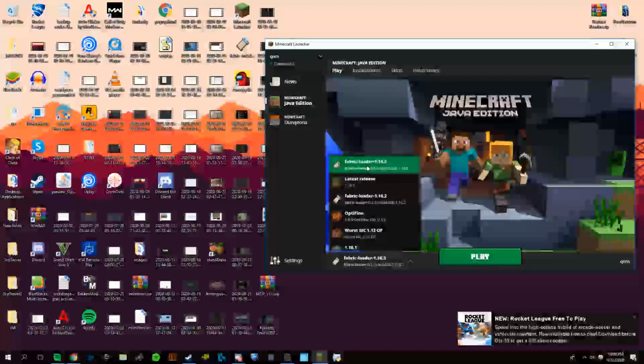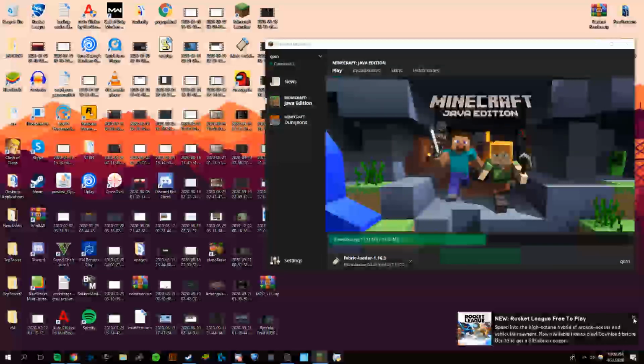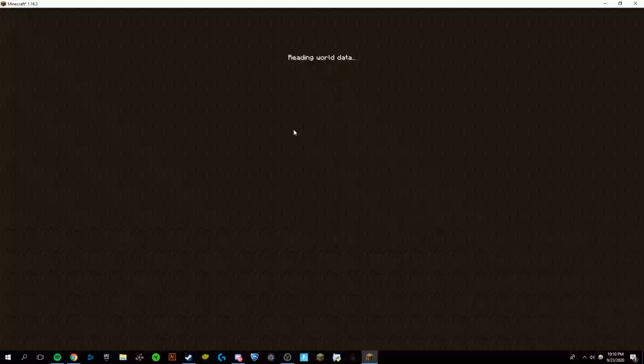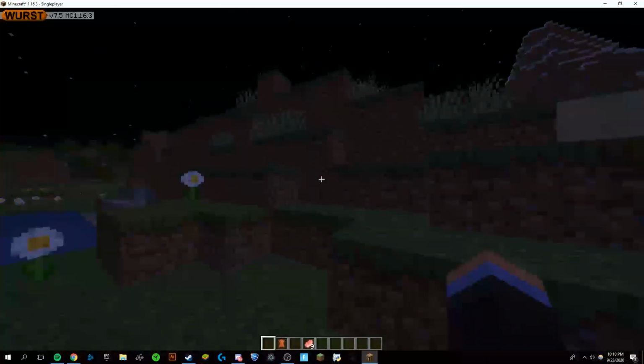You're going to want to choose the Fabric loader 1.16.3 from your options of versions, and I'll be right back once it opens up. Now that Minecraft's open, I can go into any single player world. Now you'll be able to see I'll have the Wurst logo in the top left, and I'll be able to use a lot of different hacks and different capabilities that aren't typically in Minecraft. So we'll just wait for this world to open. As you can see, I have Wurst up there.